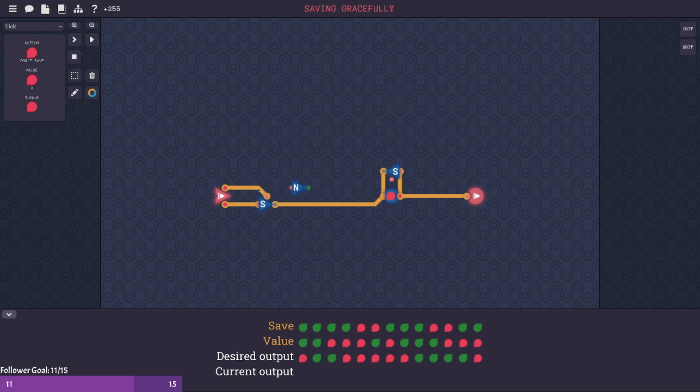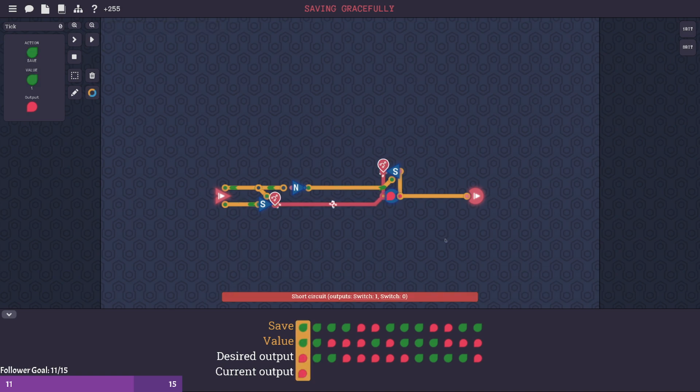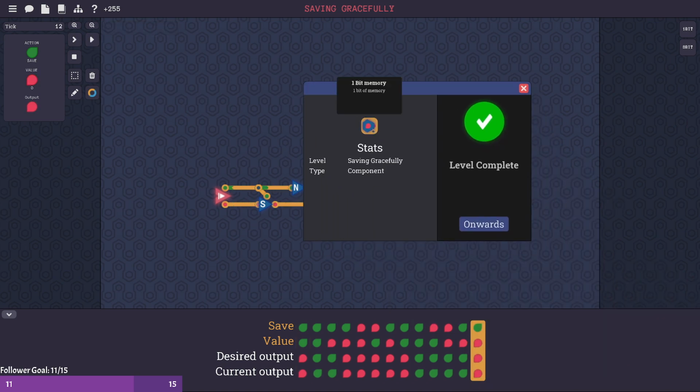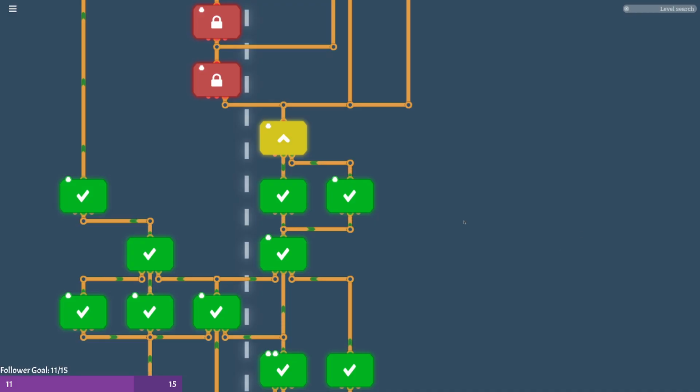and a not. What did I do? Oh, I didn't actually connect this signal. That's what I did. There we go. Unlocks 1-bit memory. Onwards.